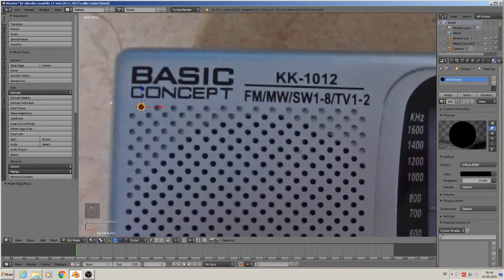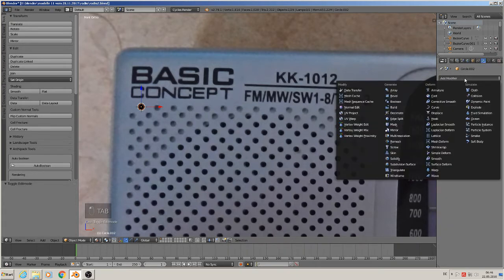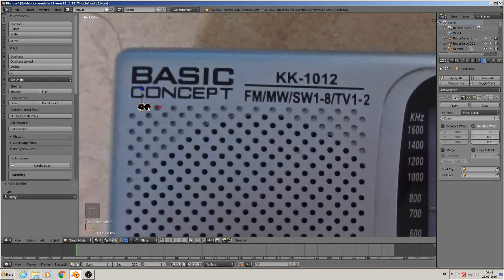And now we need an array here. So object mode, modifier, array modifier. You see it comes there, but it is too little. So we can go here, more to the side, and then we say the count should be higher, like that. Oh, that was the wrong one here. That is too much, that is too little, so you can type there. Maybe a little bit more, so 30.